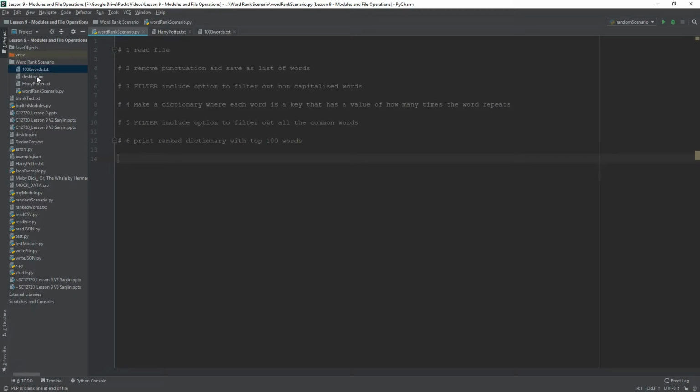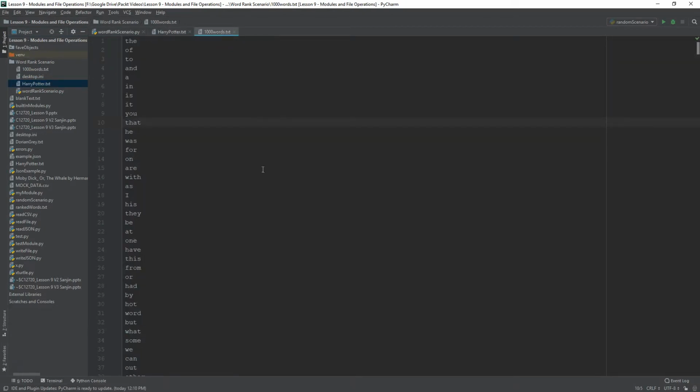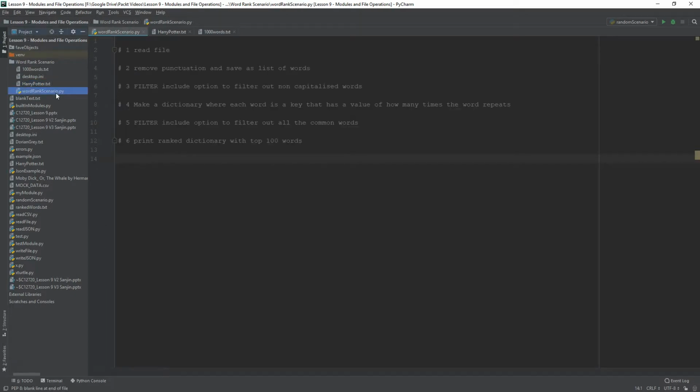So here I have a little directory, word rank scenario, and these are the files I'm going to be using. Harry Potter, that's the book here, and the 1,000 words. See, these are the most common 1,000 words in English, which I'm going to be excluding. So that would get you basically to a frequency dictionary of all the unique words. And the last thing you have to do is figure out how to print that dictionary.